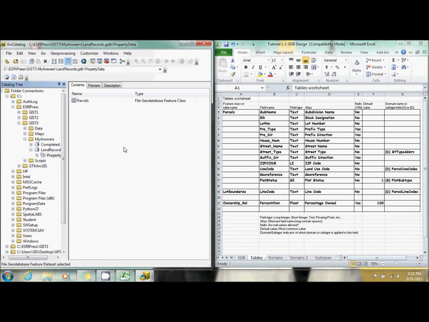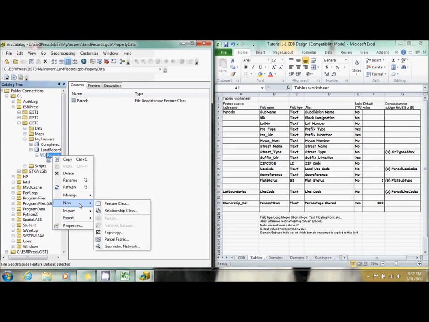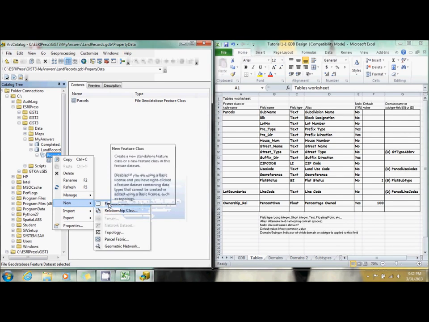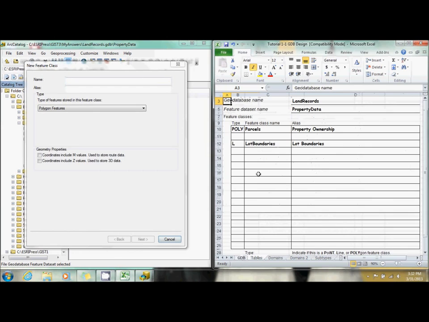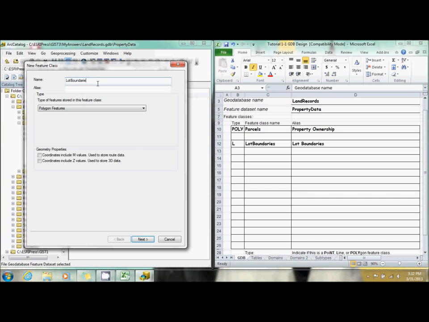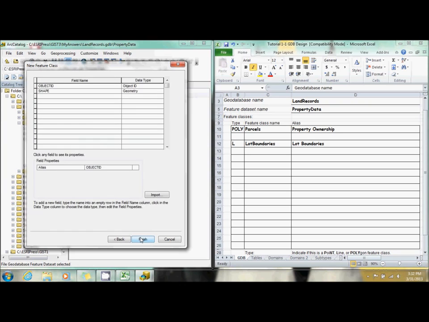So now, with those done, we're going to go in and we're going to do our other feature, which is going to be our lot boundary. Remember, it's one word on top for the name, and you can break it up into two for the alias. And this is a line, so make sure it's not a polygon. Keep that default. And here, we just add line code.